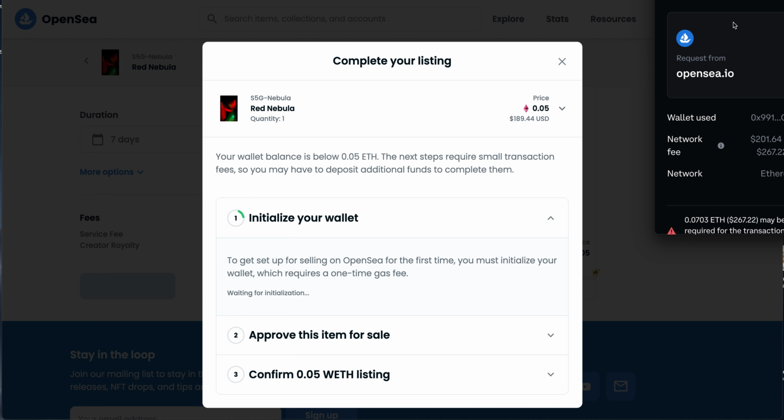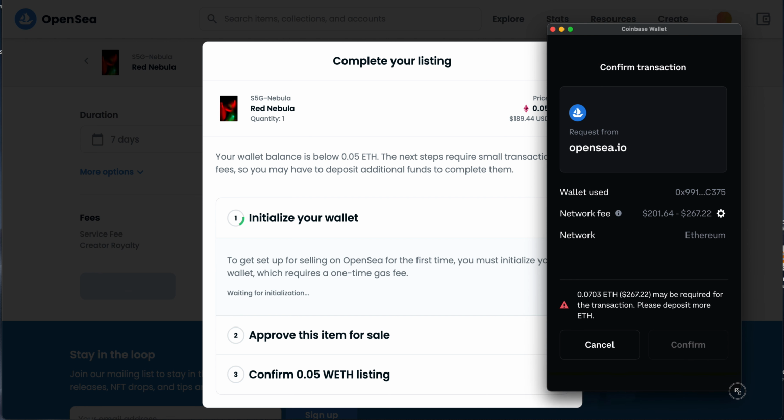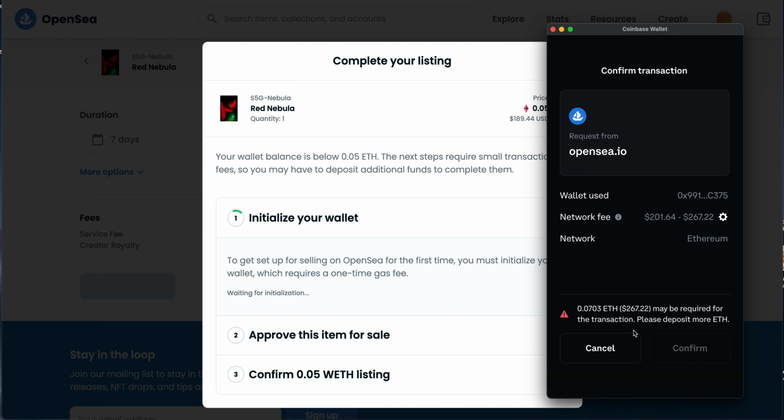You've got a request from your wallet. Here's how much money you can make off of it if you're going to do it. And then they'll go, hey, this may be required, please deposit more. I don't have any money, so I'm not going to go with it. But that network fee, wow, that's crazier than what I got here.